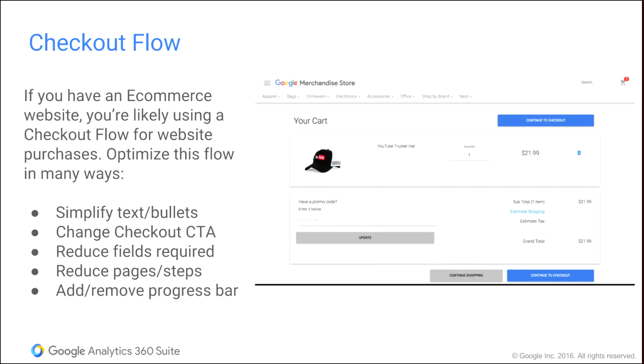So first of all, if you are an e-commerce site, you very likely have a checkout flow on your website. And this is going to be a crucial element for your site in order to get people to actually go ahead and buy your merchandise. So it's also going to be a crucial area that you want to test. Let's look at a few different ideas of what you could test here.